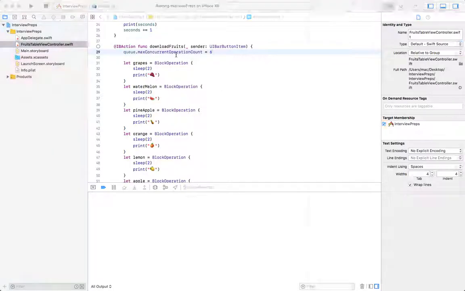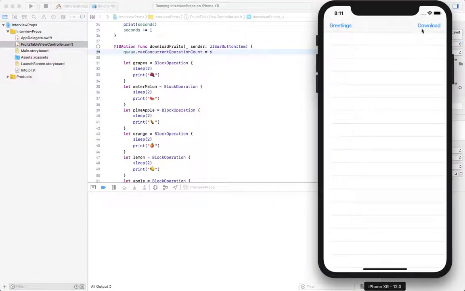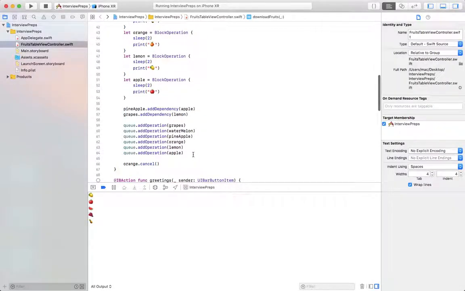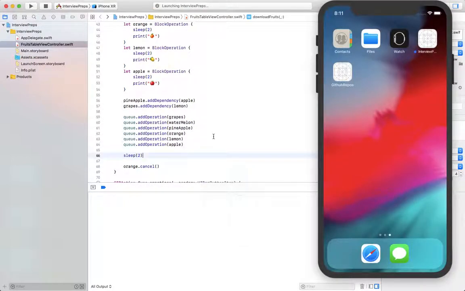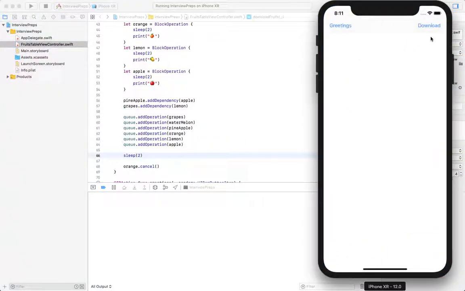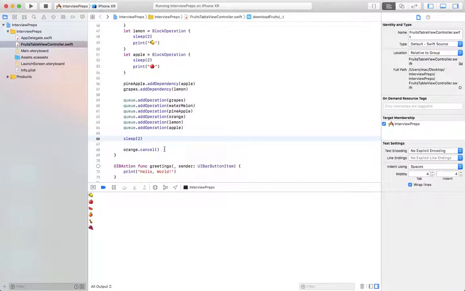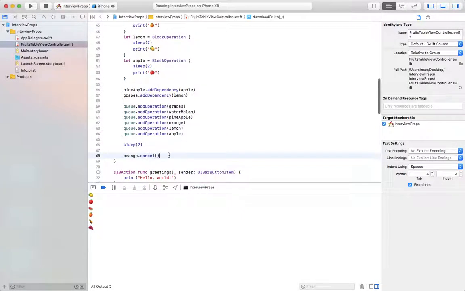The number of concurrent operations is based on the potential of the machine where the app is running. And let's actually wait some time before canceling the orange operation. As you can see, the orange operation is performed though we canceled it. It just means that an operation cannot be canceled if it's in the execution phase.